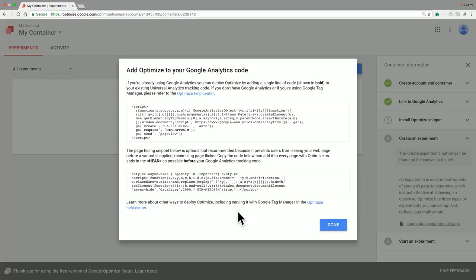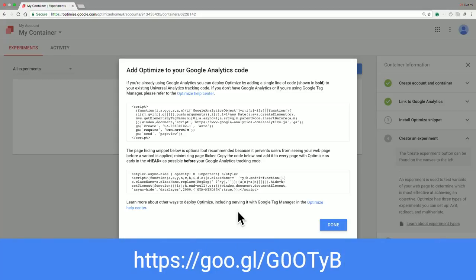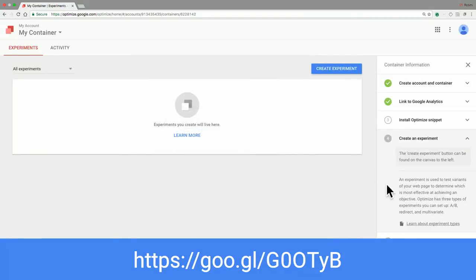Alternatively, you can install the Google Optimize snippet using Google Tag Manager. To do so, please follow the instructions outlined in the Help Center article on deploying Optimize with Tag Manager. Now that we have installed the Optimize snippet, we are actually ready to go. Please note that the Install Optimize snippet step will not be automatically checked, as it is something that you need to validate on your own.